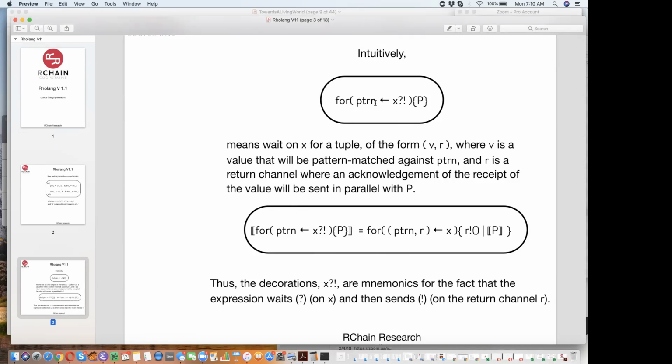So the pattern here is going to be augmented with some sugar, which allows you to match against the pattern and the return channel. The programmer does not have to worry about the return channel structure in the pattern or anything like that. That'll all be handled by the compiler. So you can see that's what the translation of this form looks like.